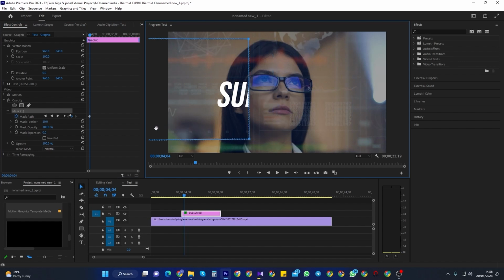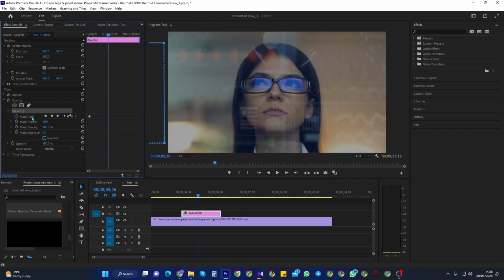Now, drag your mask to the side you want your text to fade in from, and make sure it's all the way out of your frame. Then move the playhead to where you want your text to be completely revealed by, and reposition your mask back over your text so that it becomes revealed.